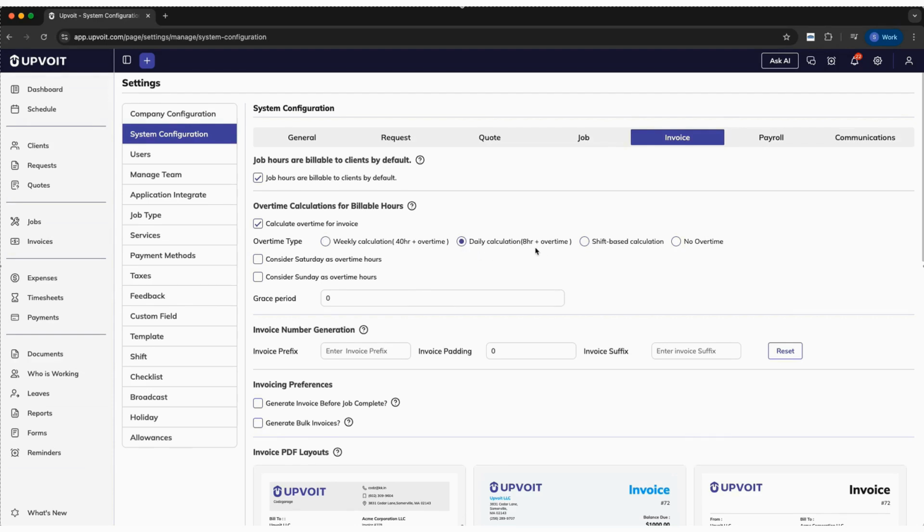Daily calculation 8+. Anything above 8 hours is considered overtime hours. Shift-based calculation. Based on defined shift timing, anything outside of those hours will be considered overtime. No overtime calculation. You can define overtime hours manually.